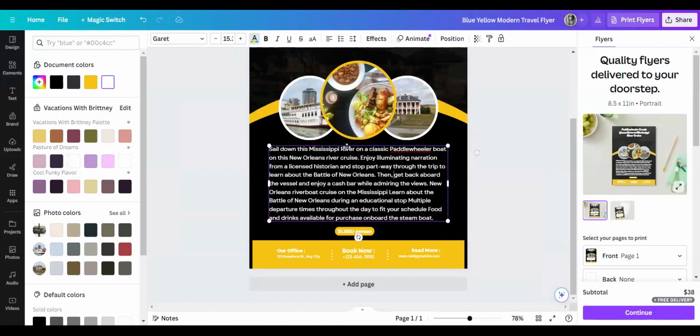All right. So sail down the Mississippi River on the classic paddle wheeler boat on this New Orleans river cruise. Enjoy illuminating narration from a licensed historian and stop partway through the trip to learn about the Battle of New Orleans. Then get back aboard the vessel and enjoy a cash bar while admiring the views. New Orleans riverboat cruise is on the Mississippi. Learn about the Battle of New Orleans during an educational stop, multiple departure times throughout the day to fit your schedule, food and drinks available for purchase on board the steamboat.